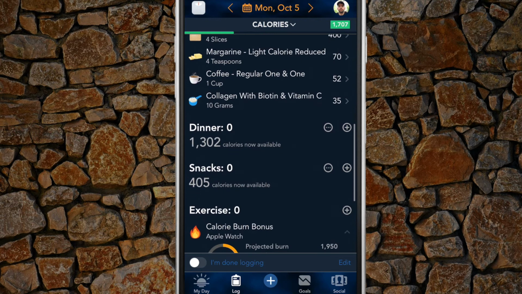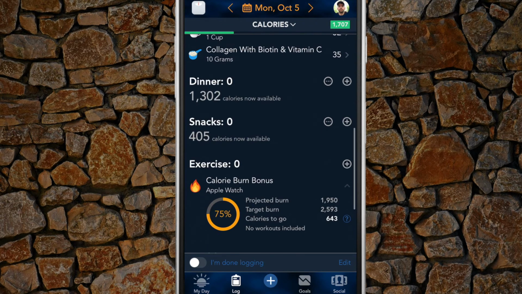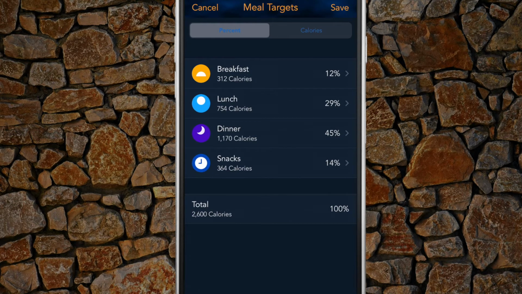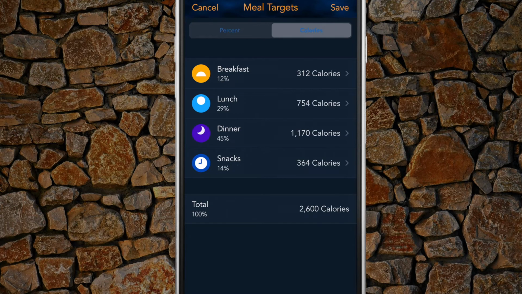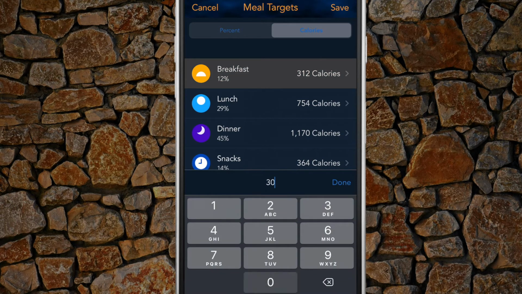To spread out your calorie budget between meals, select your Log tab. Under any of your meals, where it says Calories Now Available, tap on that. You can see your total calorie allotment at the bottom of the day. To modify the calorie budget on a meal-by-meal basis, select either percent or calories based on your preferences.